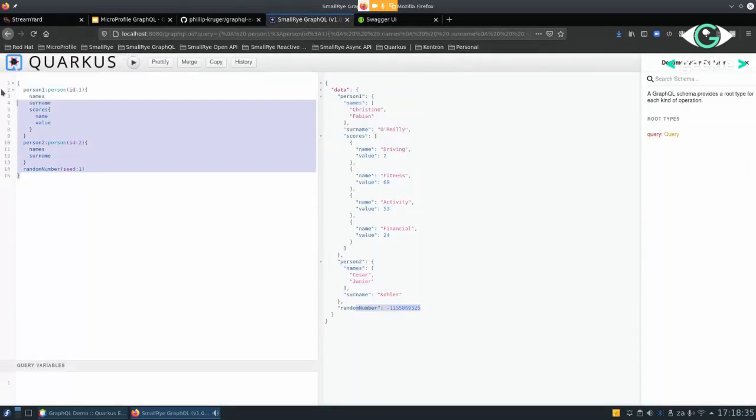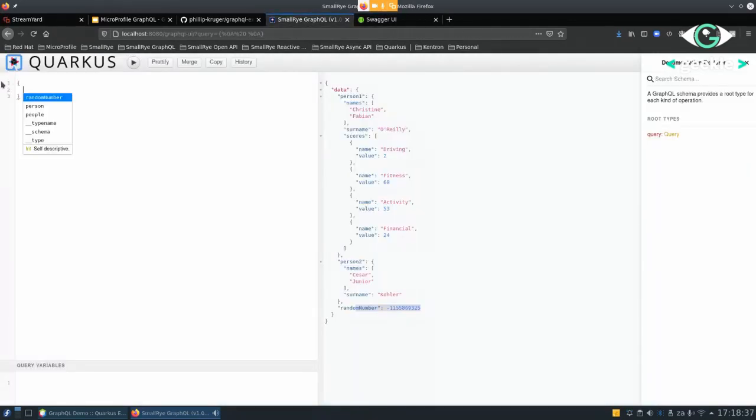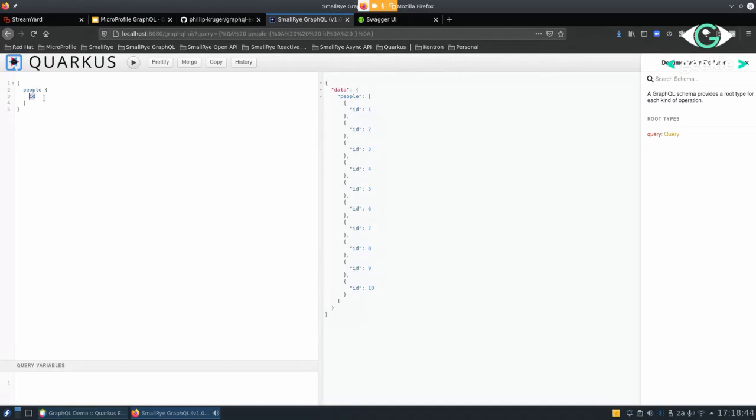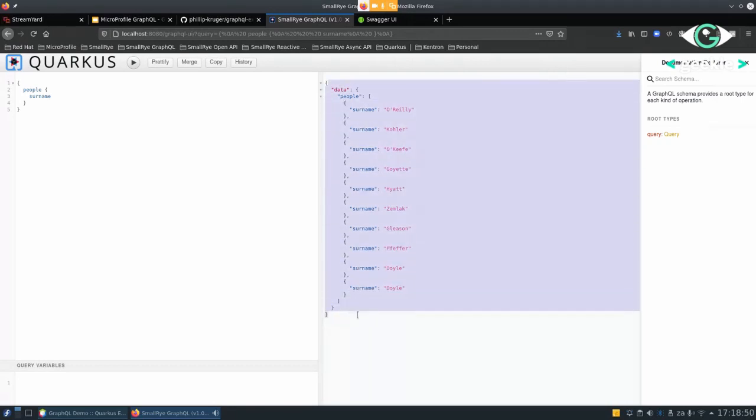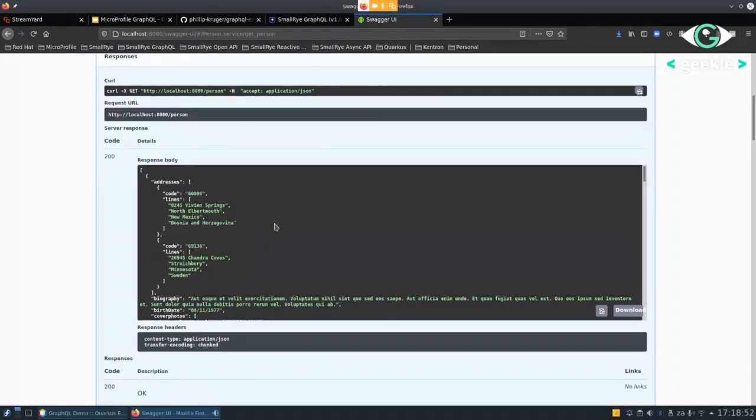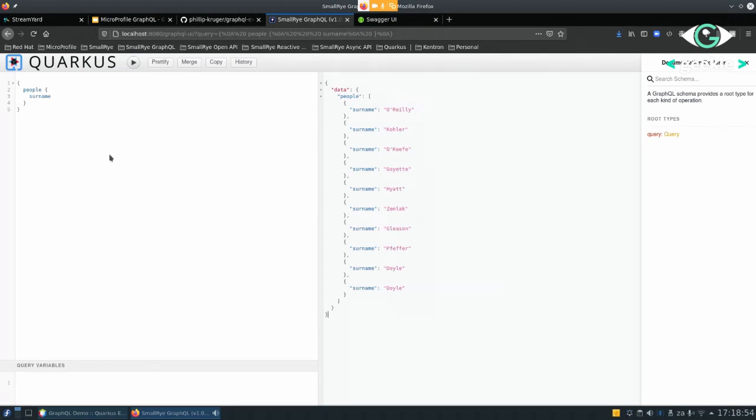Now, similarly in GraphQL, you can query around a person, right? So we can say, well, I only want back the surname, which again, this is much smaller payload than the one that we've seen here. So you can query over one object or a list of objects.